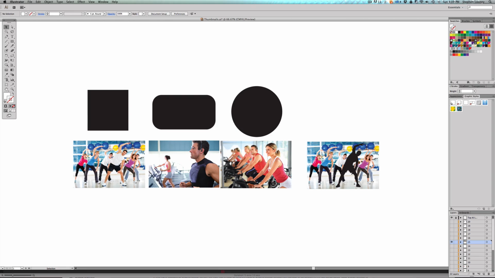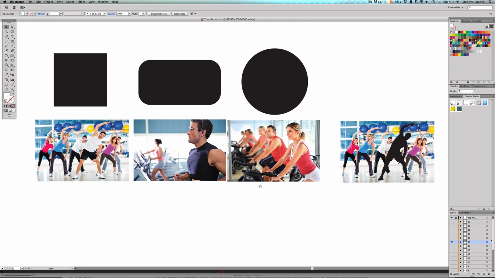Now, yes, I stuck with the idea of fitness images because I was working on something with these today. But what I wanted to show you is, we have a square, we have a rectangle that has rounded edges, and then we have a circle. And then this last one, we have an actual path that was drawn with a pen. So I'm going to show you basically what happens with the clipping mask.